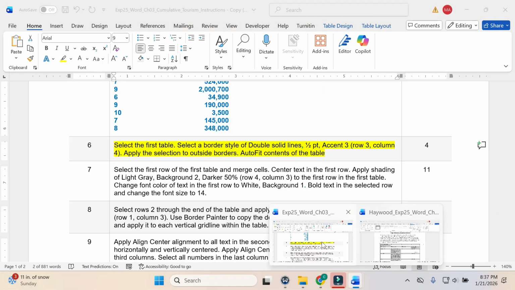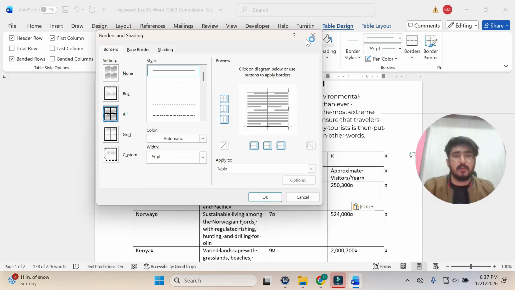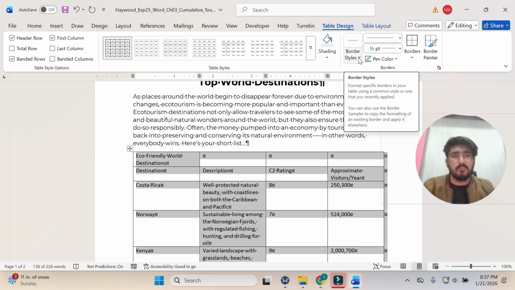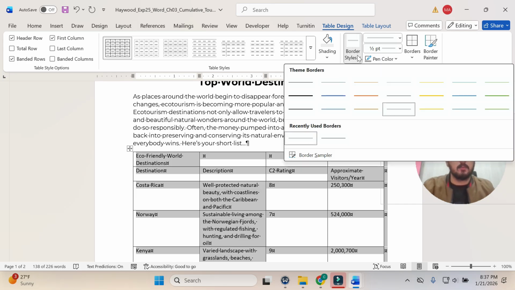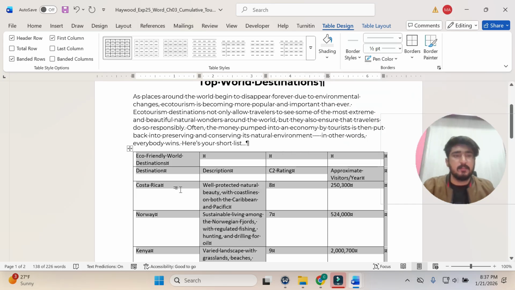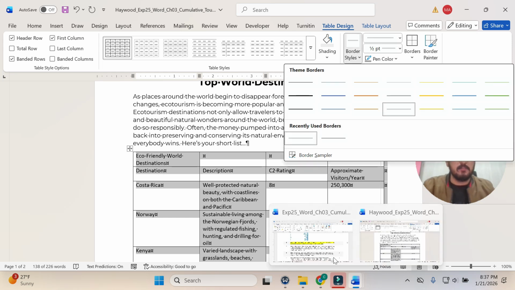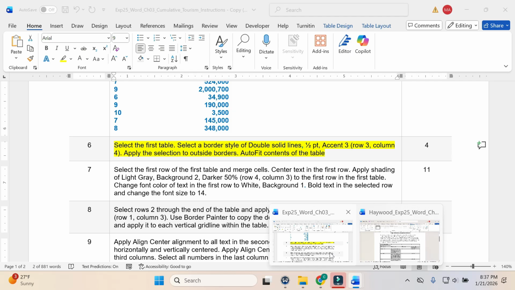So we will apply the border style, sorry. So we will apply the border style. So border style is here. Click at border style. First we will select this table and then click at border styles and we will apply the border styles. Which one border styles? Double solid lines 1/2 pt SN3.